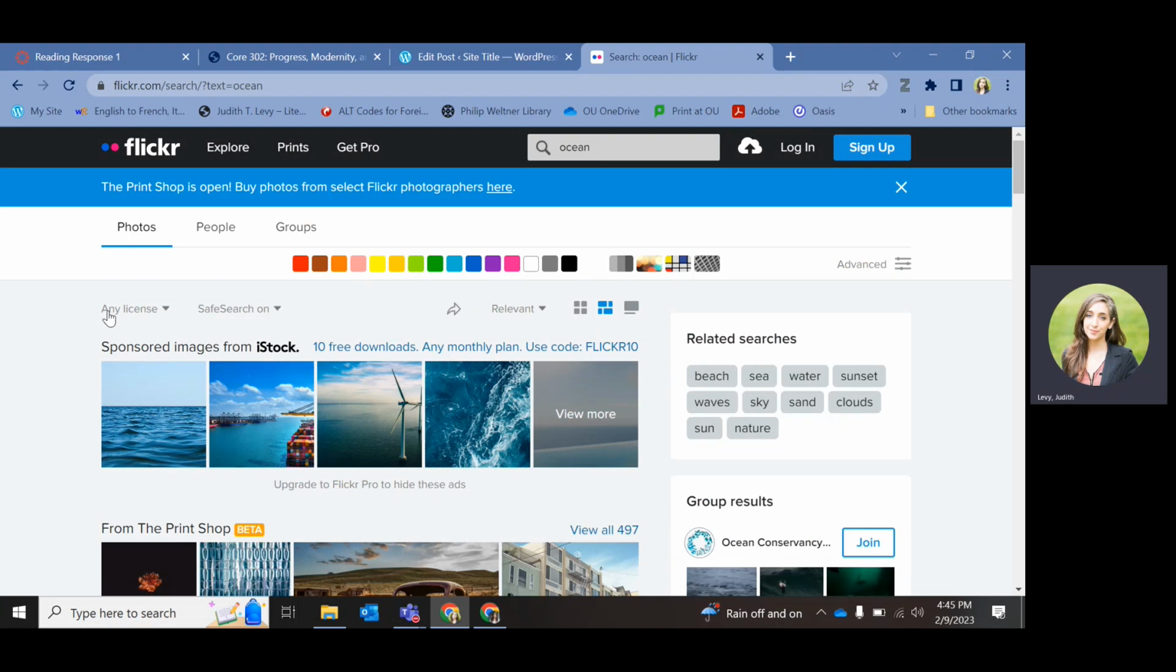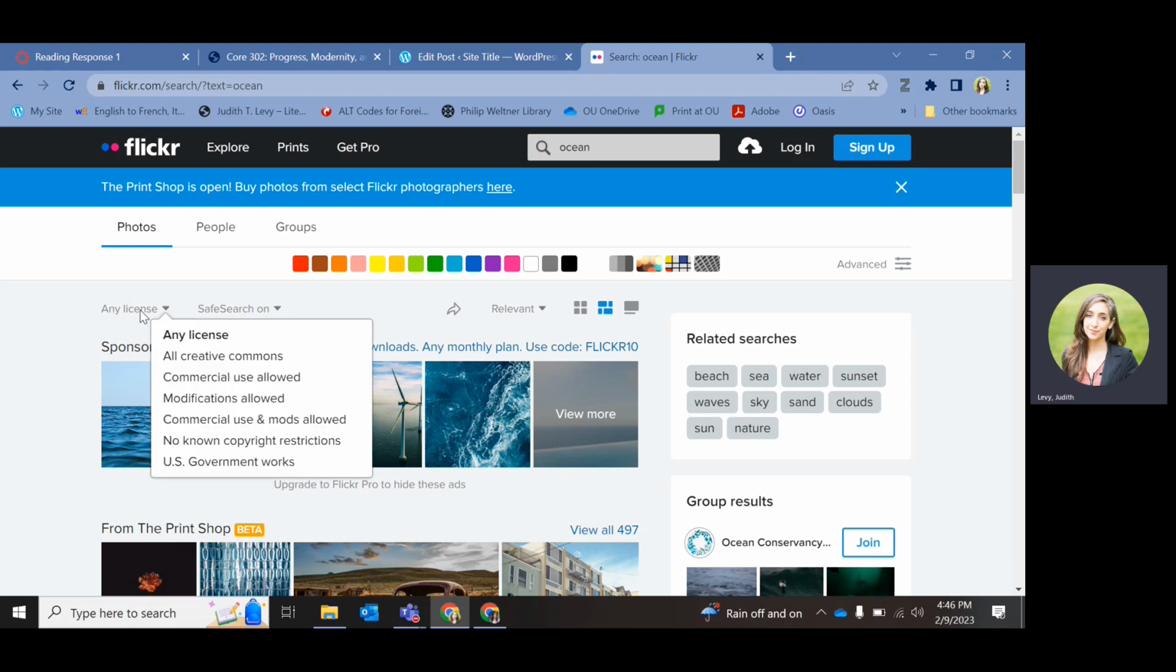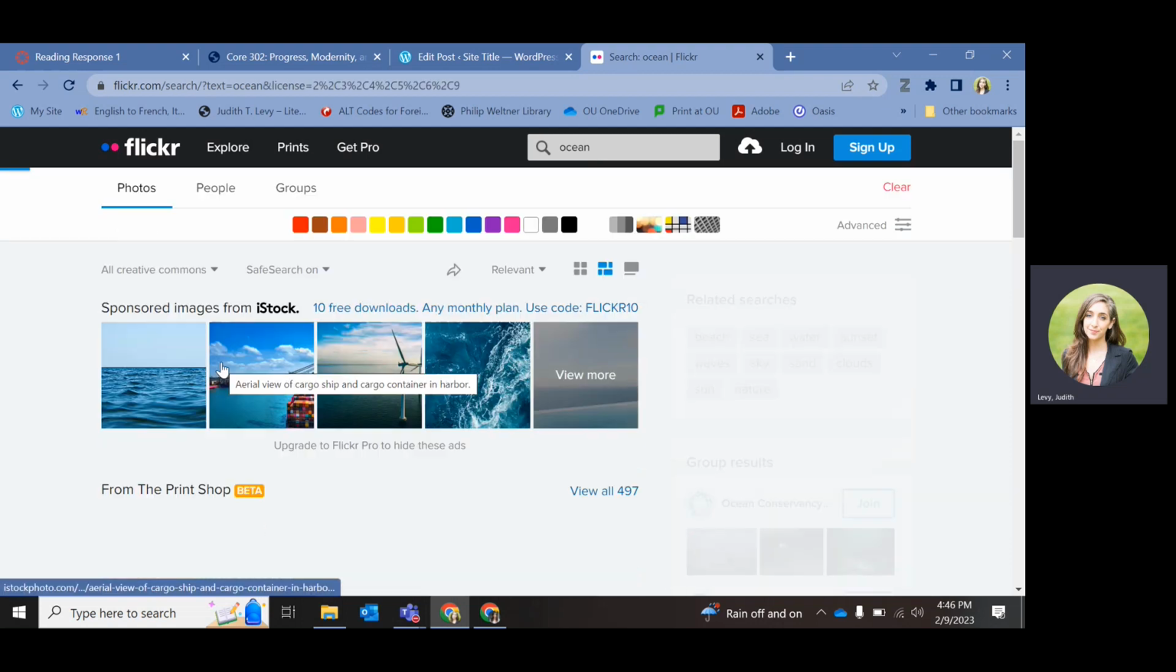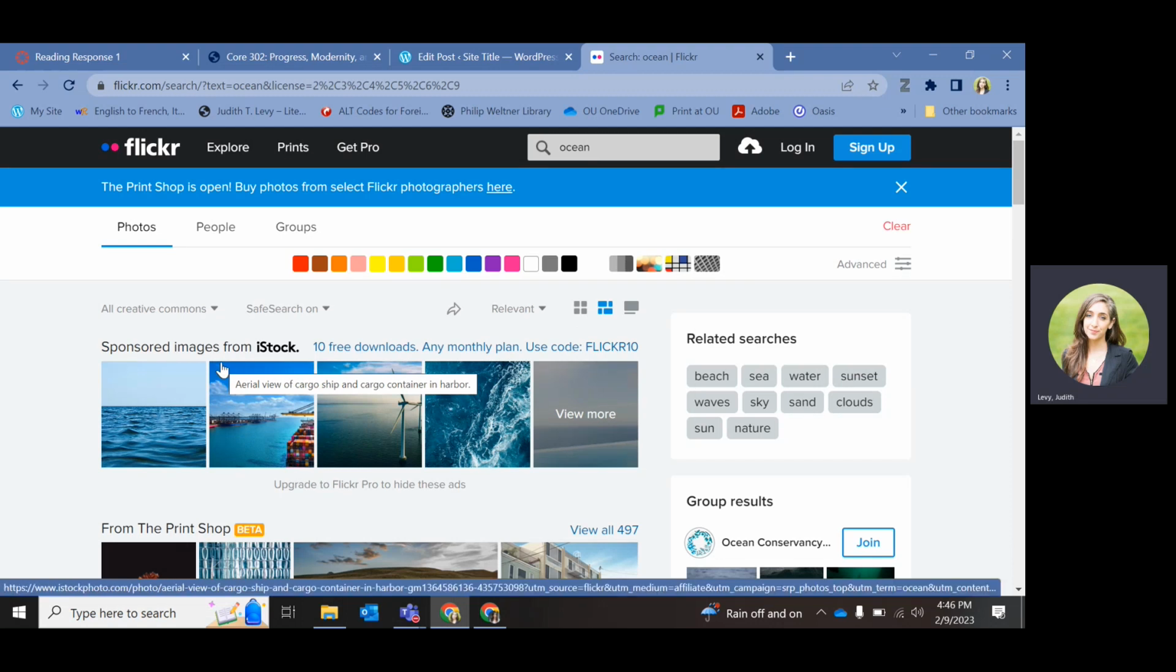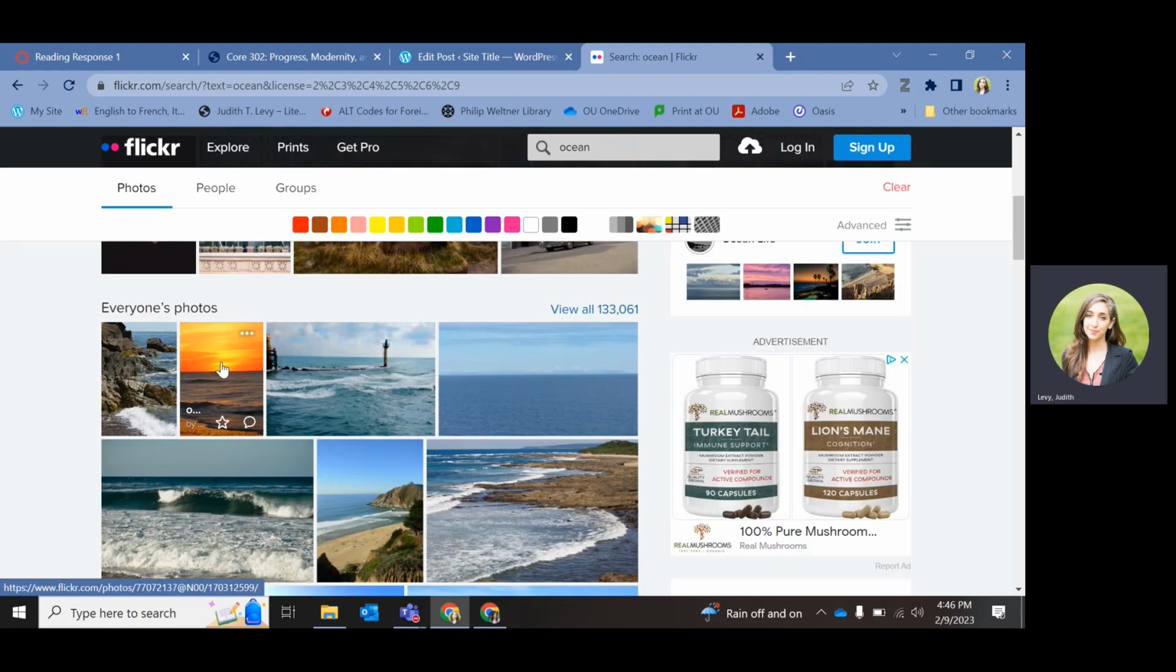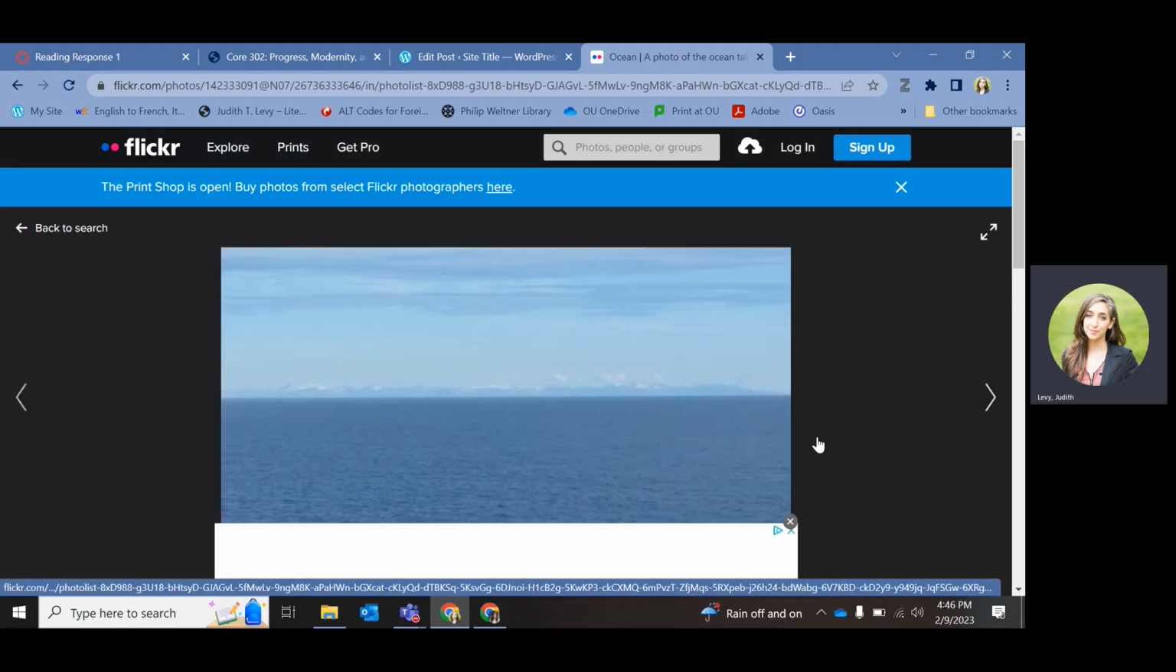However, this currently says any license. It's right there. So you don't know if you have to pay for use of that. So if you click that button, you can hit all Creative Commons. So those photos will have been labeled for reuse in some sort of way. Depending on the license, it might have different rules for how you can or cannot use it. So I'm going to click this picture of this wide, expansive ocean.